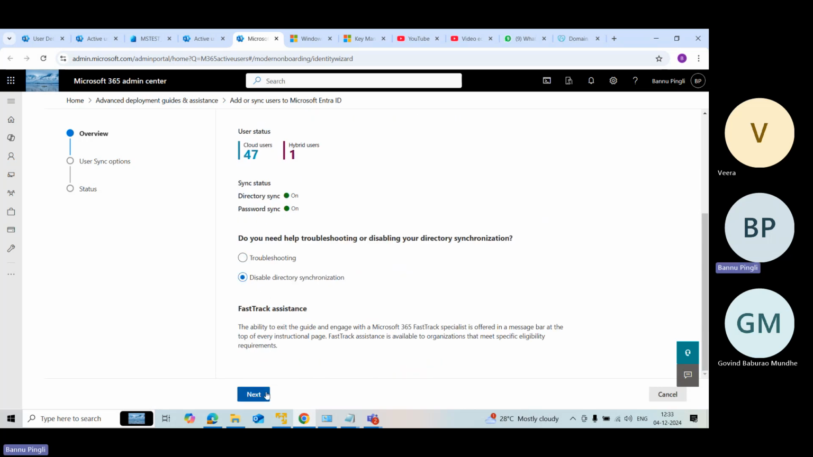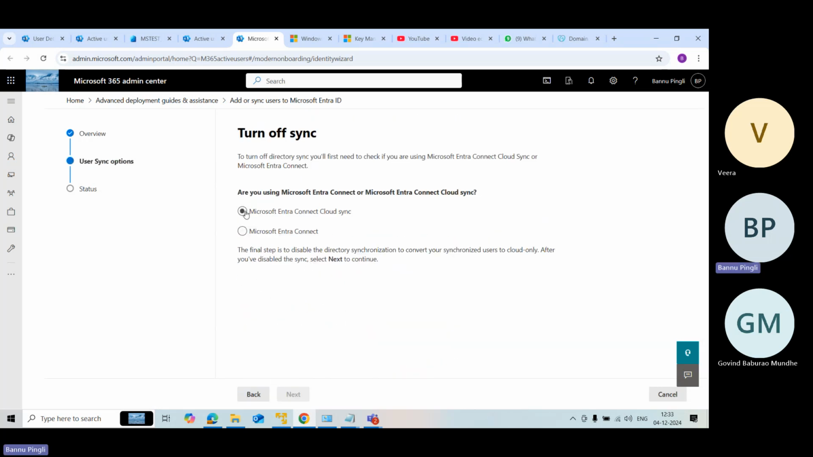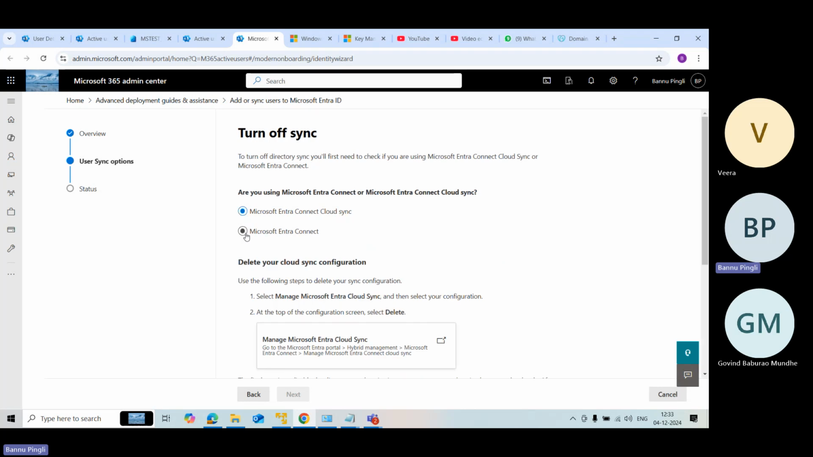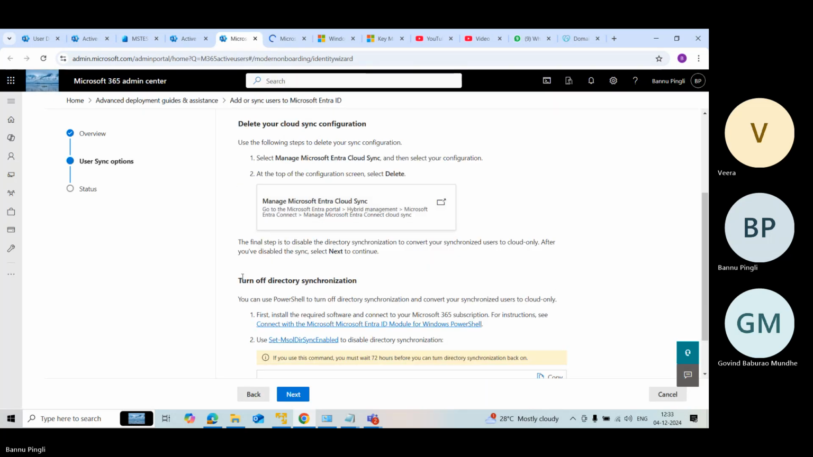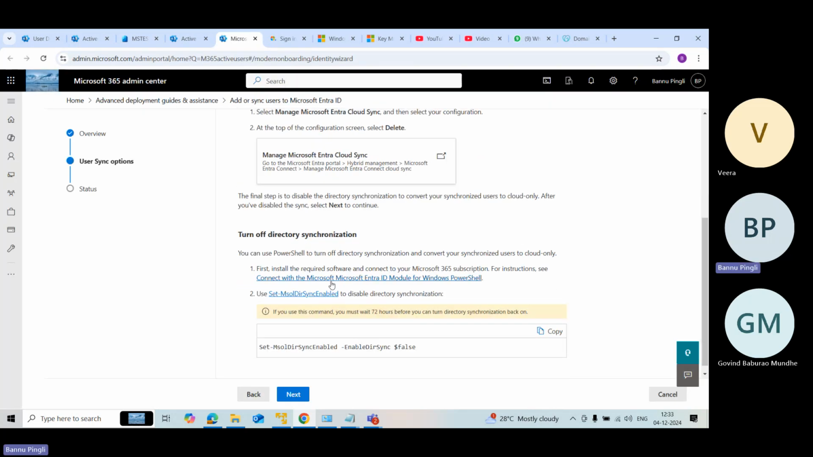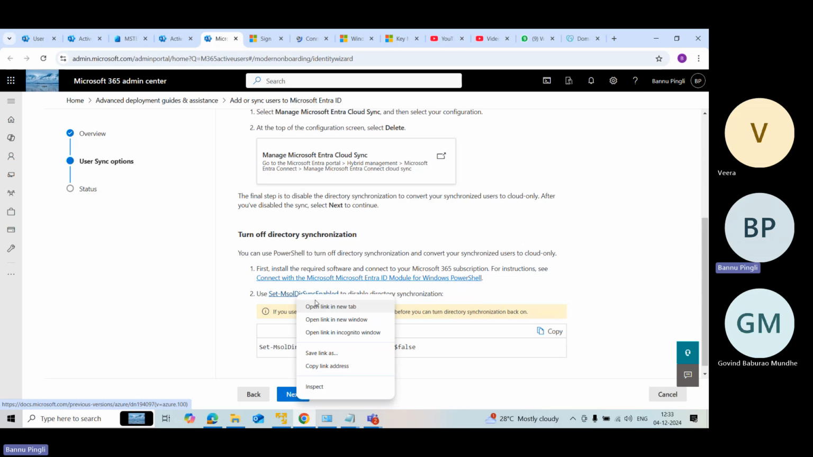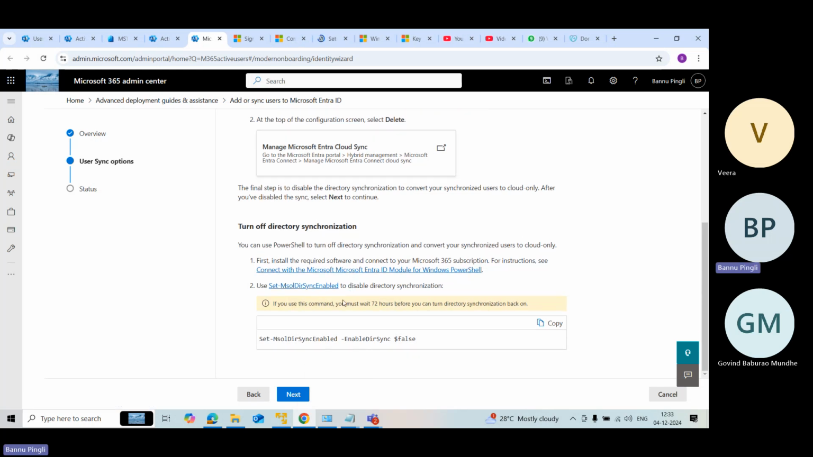Let me disable synchronization. Microsoft Entra Connect Cloud Sync. Okay, use the following steps. Select Manage Microsoft Entra Cloud Sync and then select your organization at the top of the configuration screen. Okay, let's go. Turn on directory synchronization. Connect to the Microsoft Entra ID module for PowerShell. Yeah, this is fine.